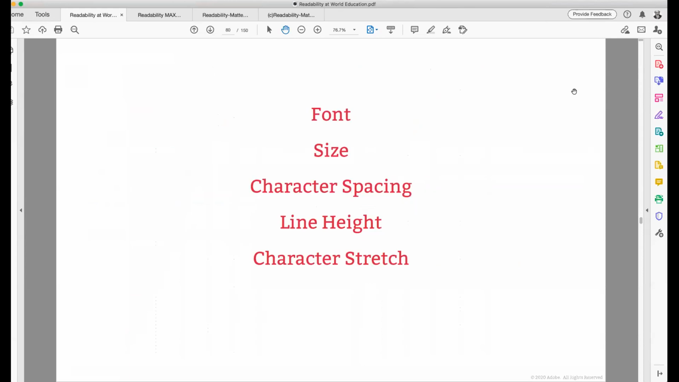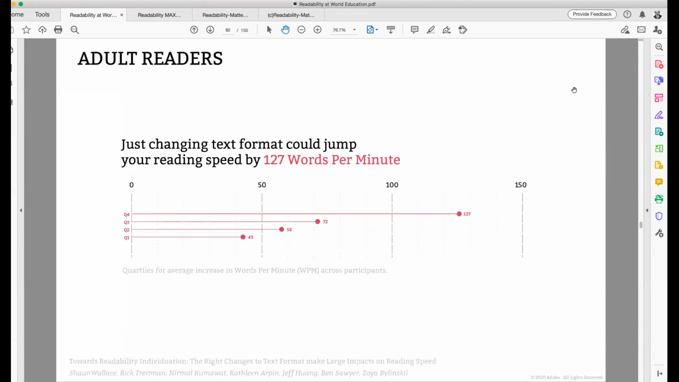In the test that we did, we had 5 different characteristics that we could adjust: font size, character spacing, line height, and then character stretch, which is the ability to actually fiddle with the geometry of the font itself. And in this case, we found that if we could stretch the font out a little bit, we could get a better reading result. We have since done work with adults where all we've done is change font.